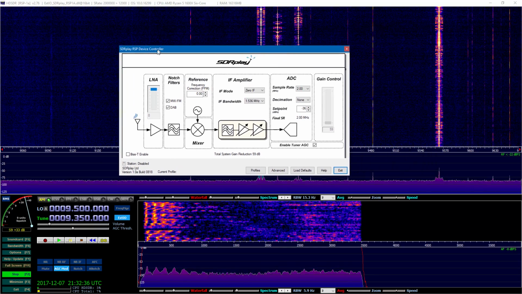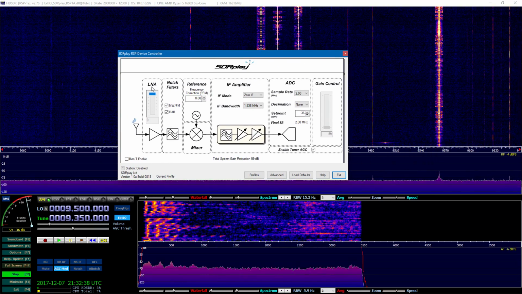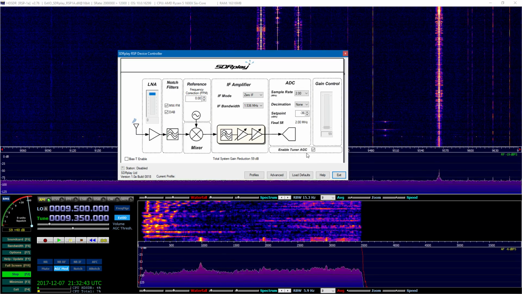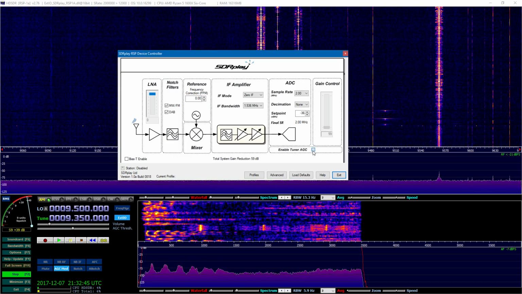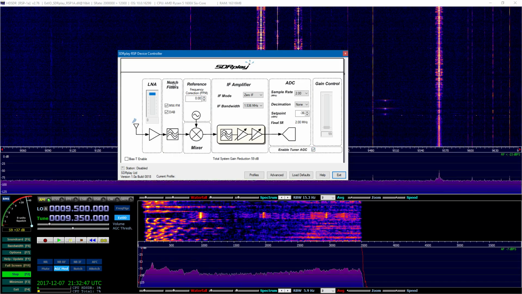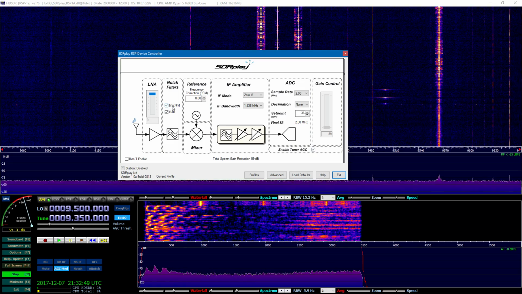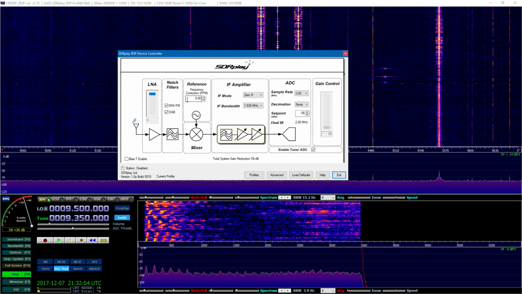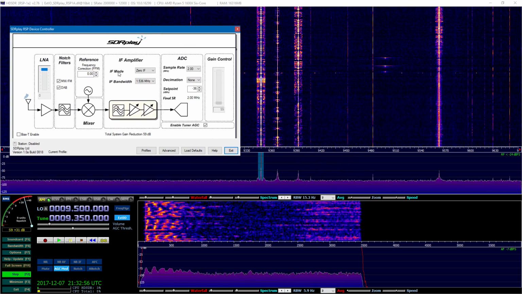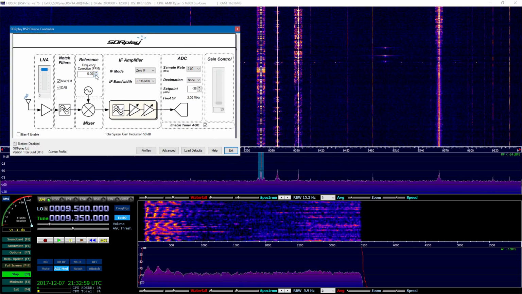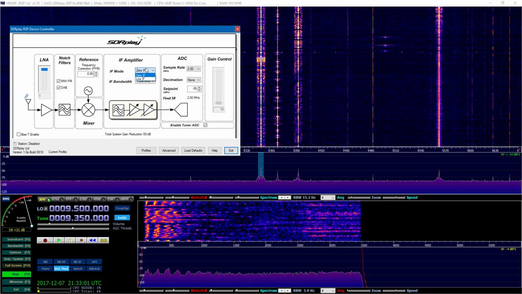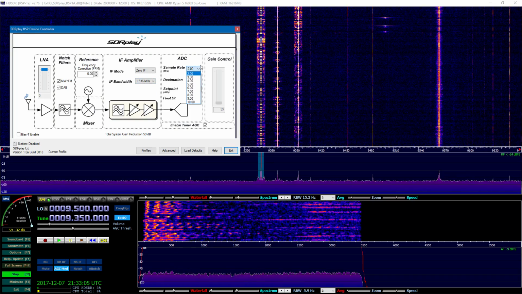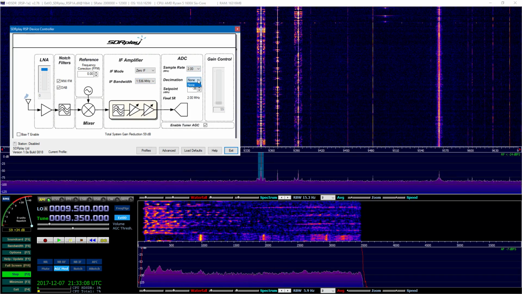Your LNA control here, your IF gain control here, and if you want to have the AGC enabled or disabled, your broadcast notch filters for medium wave, FM and DAB. Frequency correction, we don't have to change that here because we already calibrated the RSP earlier off WWV. Your IF mode, 0 IF or low IF, your IF bandwidths, your sample rate, and if you want to decimate.